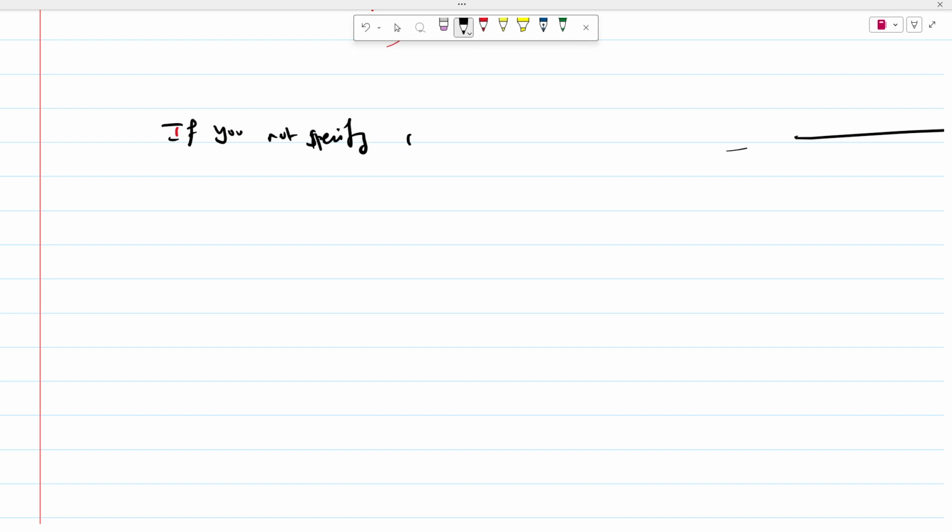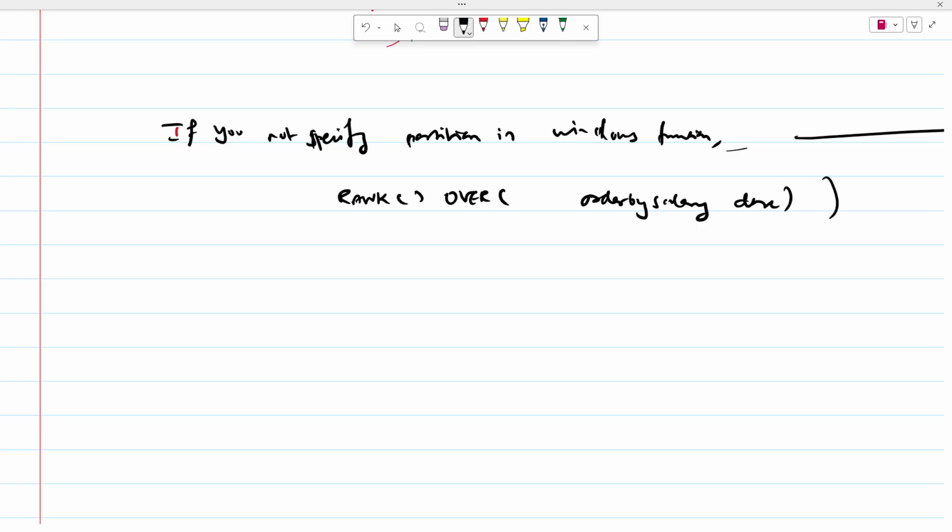What did I say? If you do not specify partition in a Windows function, like here, rank over order by salary descending, this will consider the rank across all departments instead of each department. So you see, that's how it is going to be.